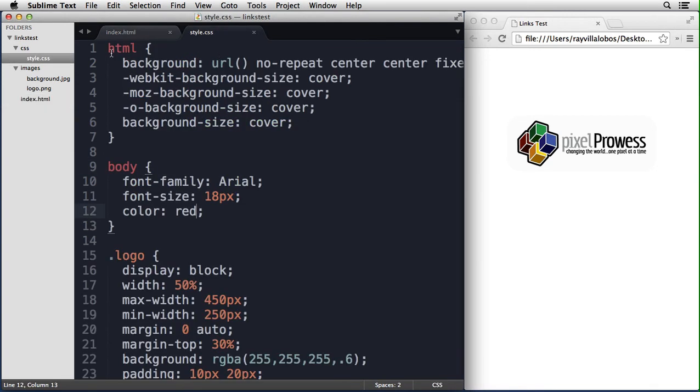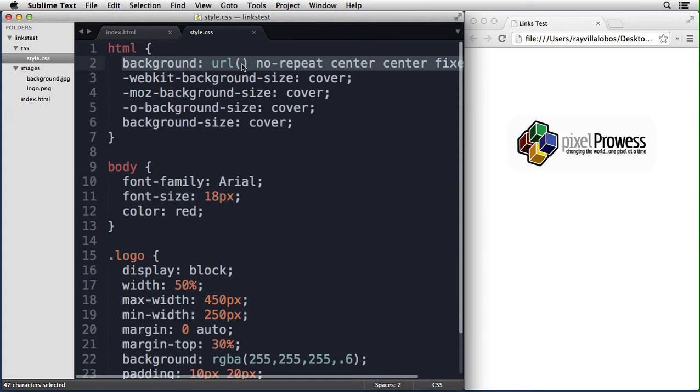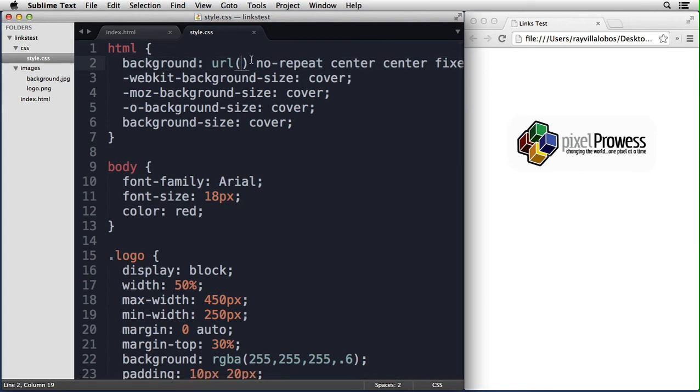So in my HTML selector, I'm trying to set a background image, but I just didn't put it in here. So what do you think the location of this image is?